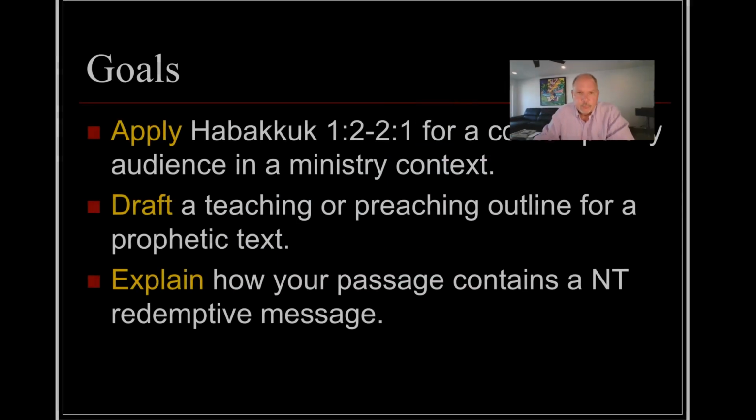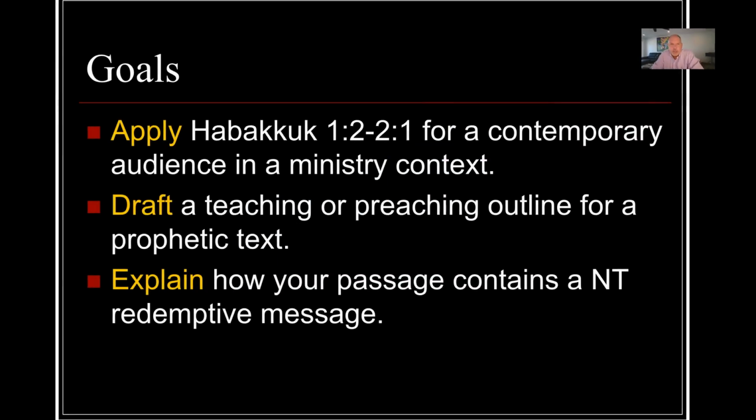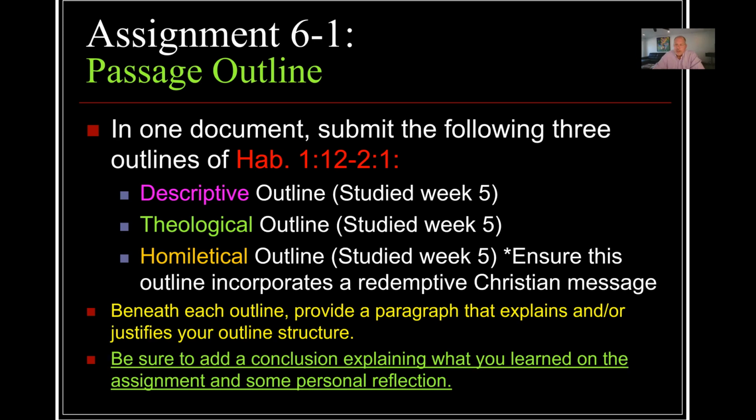However, as we jump into week 6, our goals are to apply Habakkuk 1:2 through 2:1 for a contemporary audience in a ministry context. So we're going to be diving more deeply into the same passage you looked at last week. You're going to draft a teaching or preaching outline for a prophetic text, and this is the one you're going to use. And then finally, you're going to explain how your passage contains a New Testament redemptive message.